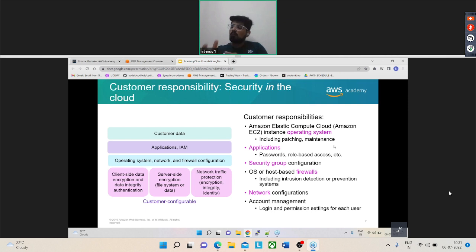Since you are configuring it, it is your responsibility. And then OS or host-based firewalls, including intrusion detection or prevention systems. So some firewalls are host-based or server-based. For that also, which ports you are going to open and what kind of communication will happen as part of the network will be your responsibility.